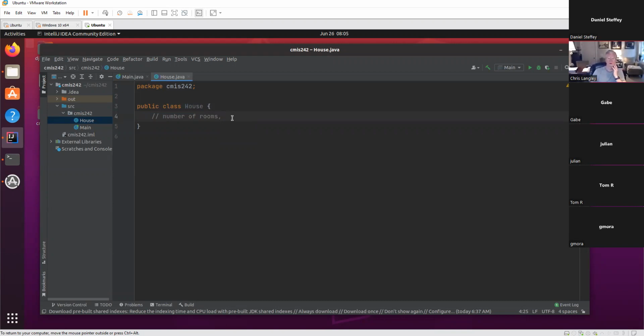I'm unfrozen. All right. So a house has, how many rooms does it have? You know, how many square feet does the house have? What else? Number of bathrooms. These are just characteristics of a house. The exterior color, the interior color. All right, and we'll stop there for our example. So these are characteristics of a house.